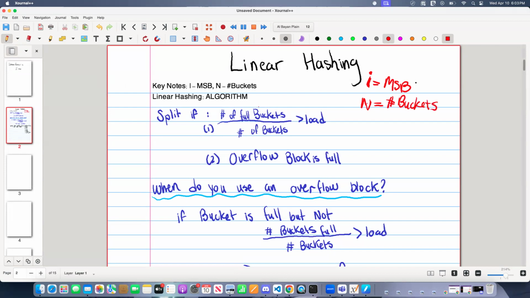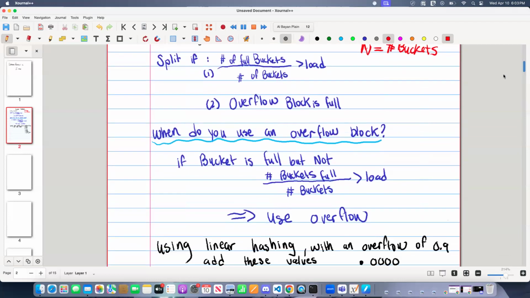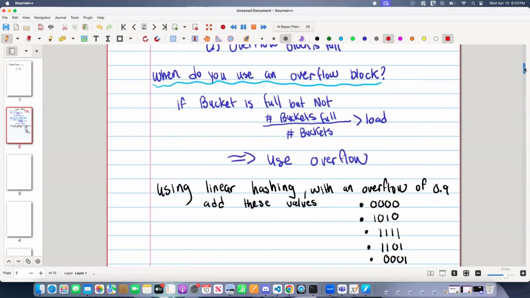And now this is a simple hashing. If the number of buckets that are full over the number of buckets total is greater than the load, then you must split. And if the overflow block is full, you must also split. And then when do you use an overflow block? If a bucket is full, but it's not surpassing the load, then you have to use an overflow.